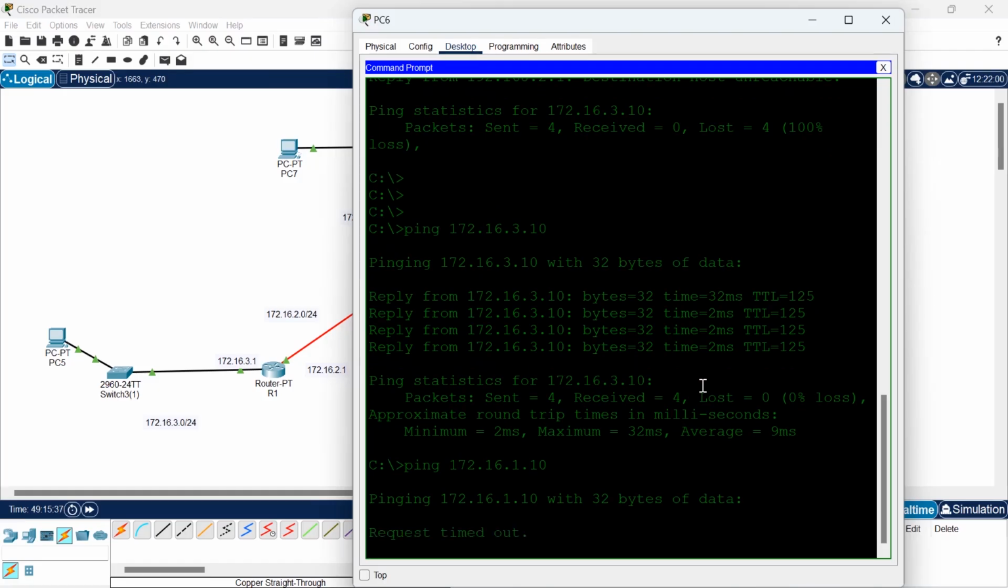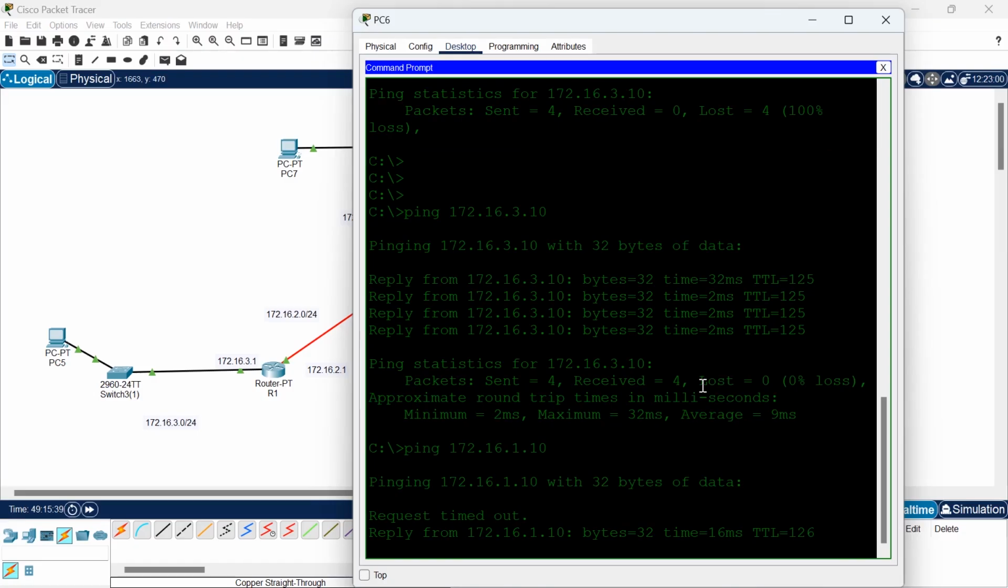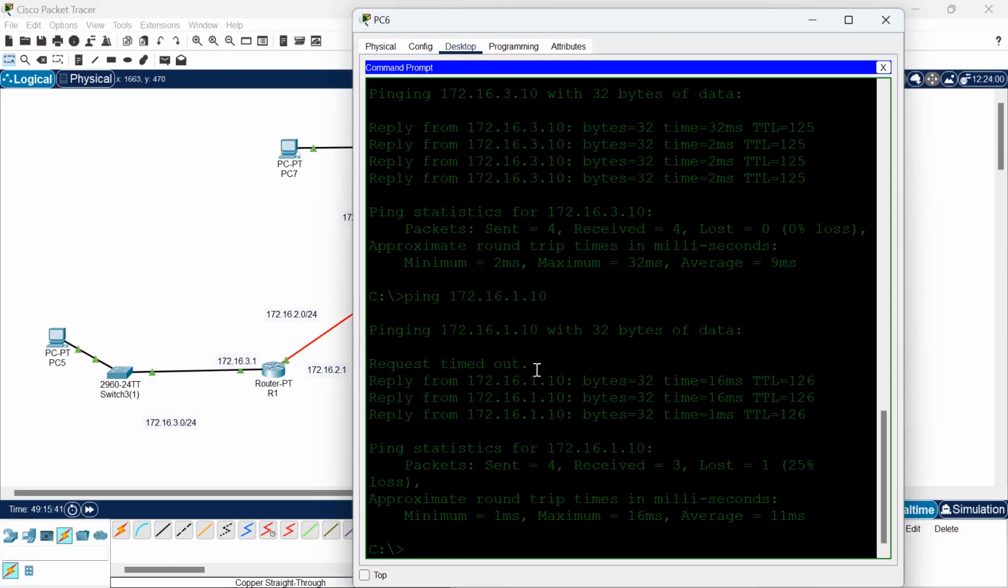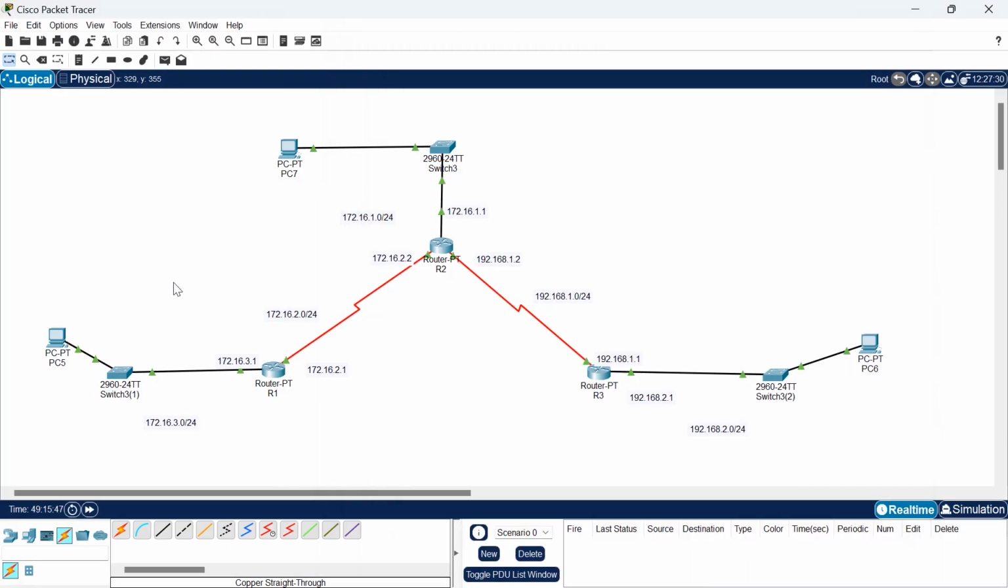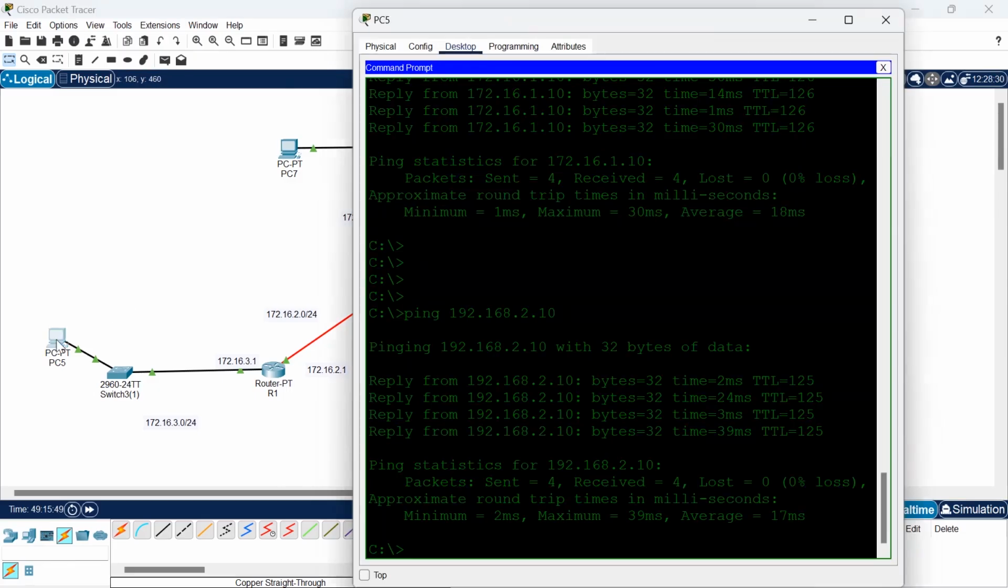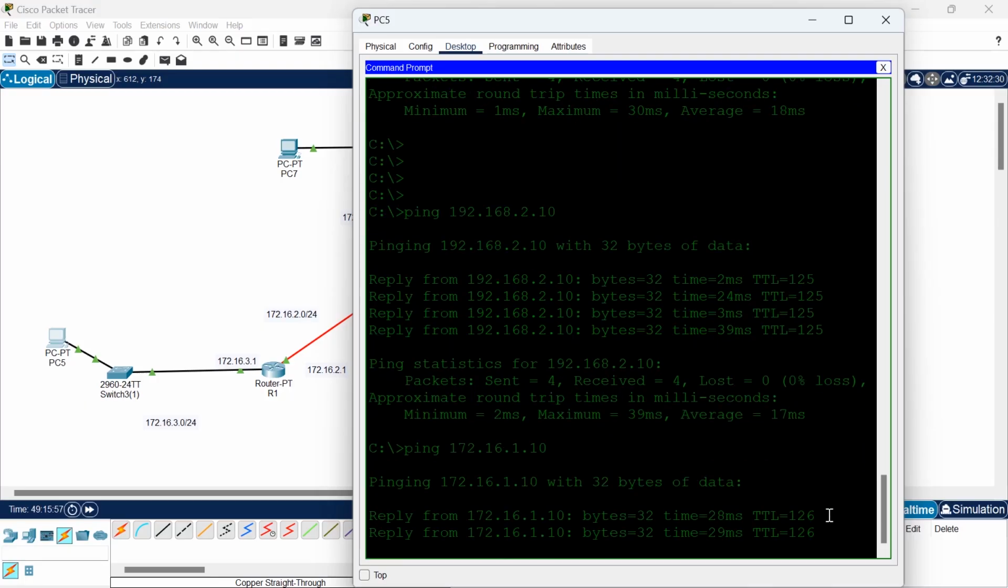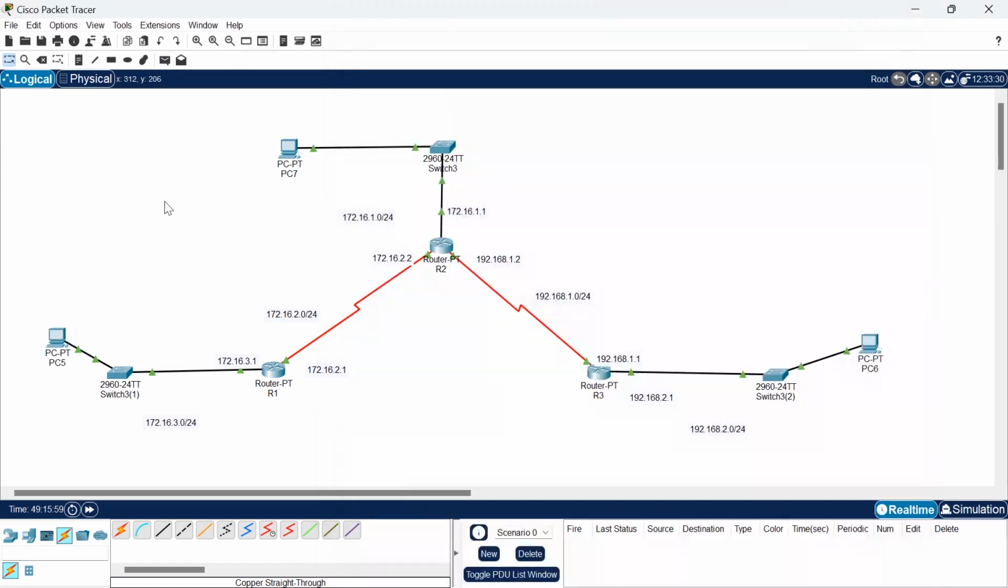Let's see. Okay, the first one always fails because of the ARP, but that is successful. So this should also be able to reach that network. Let's just ping 172.16.1.10. And yes, we have success. So we have successfully configured this network.